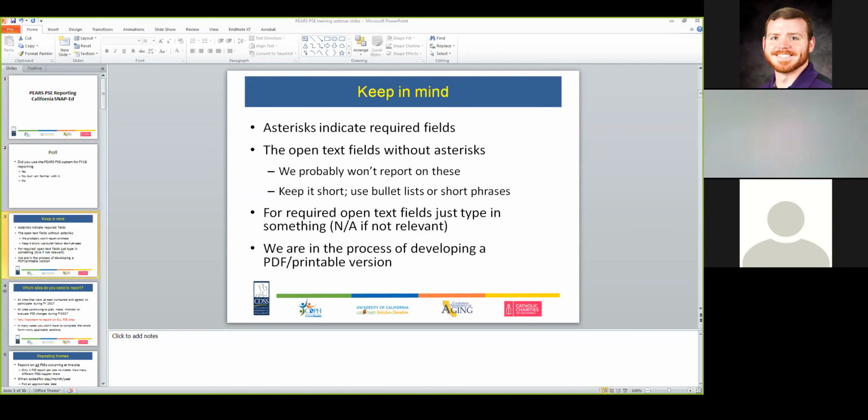Okay, so I'm just going to start by going over a couple of things, and as I said, Joel went through many of these. Just a reminder that the red asterisks indicate all the fields that are required. There are open text fields without asterisks, meaning that they are not required. For many of these, while we will read the information, we're not likely to use it for reporting. We won't be using this in the reporting that we do to USDA or in the summary reporting that we do at the state.